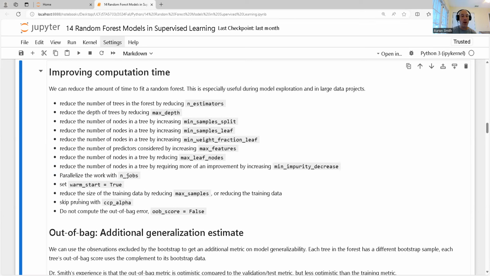We can also reduce the size of the training data by reducing max samples or just reducing the training data. We can also skip pruning. With pruning, we fit the tree, then we go back and trim the tree afterwards. Also, if I need to speed things up, I can skip doing the out of bag score. By default, out of bag score is equal to false.